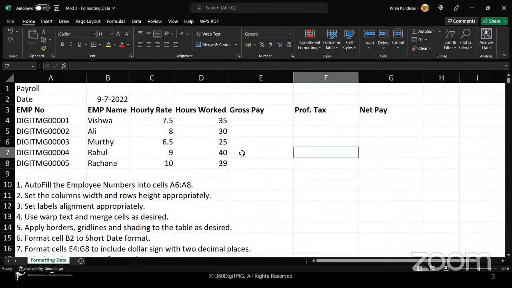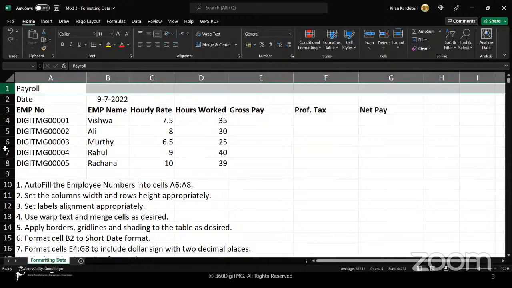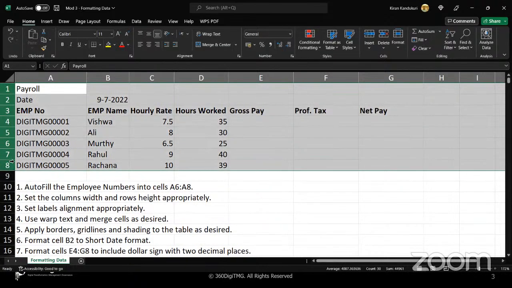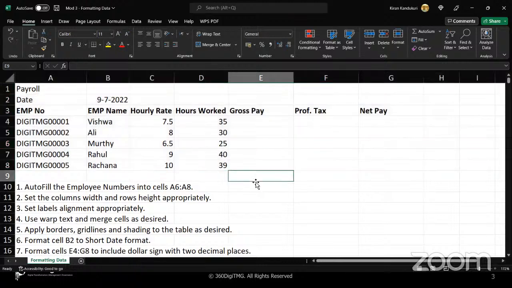Okay, next. The row height also has to be adjusted. So I will select all the rows and in similar fashion, I'm going to double click here between any two row numbers. You can go and double click. The height of all the rows in the selection will be adjusted appropriately.